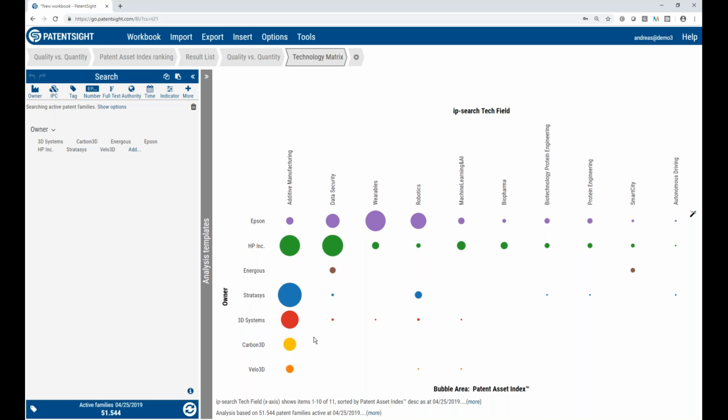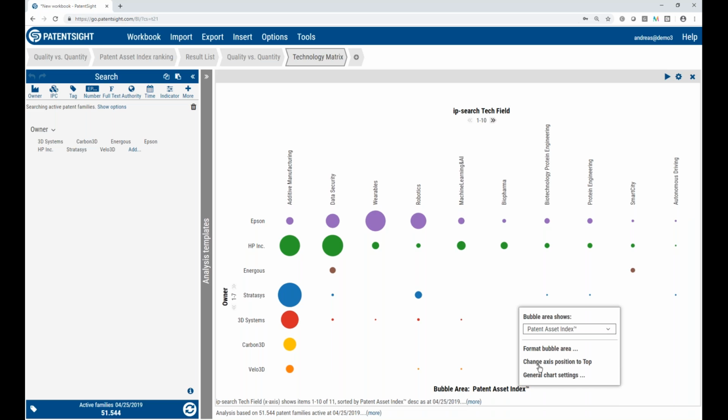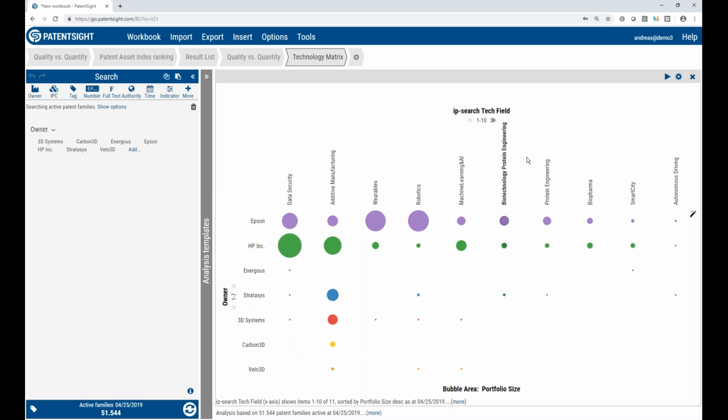And once again, of course, I can do a further drill down here. I can change, for example, if I don't want to look at the strength in this field, I want to look at the portfolio size in that field. No problem, I can do all of this.